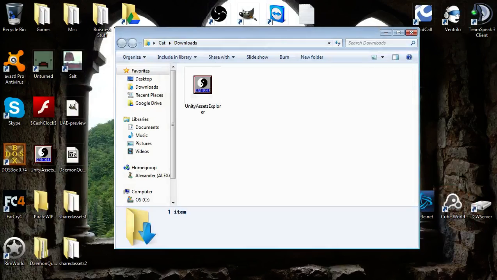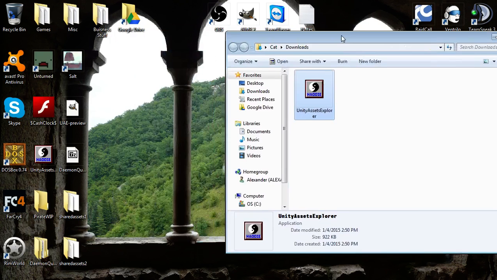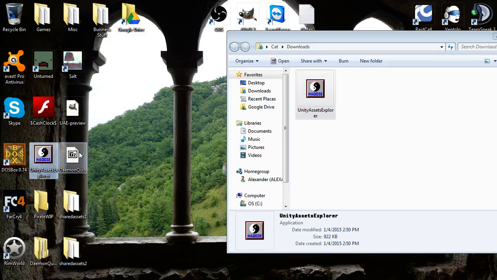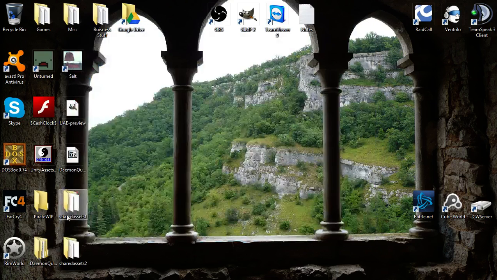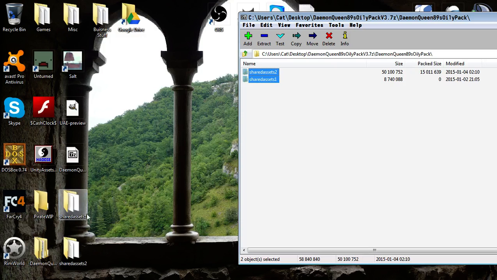So, first thing you do is you open your downloads folder. Let me switch to monitor view here. You just downloaded Unity Assets Explorer, so you drag that to your desktop. You just downloaded somebody's texture pack, you drag that to your desktop. Then you open the zip file and extract these two folders to the desktop, which I've already done here.